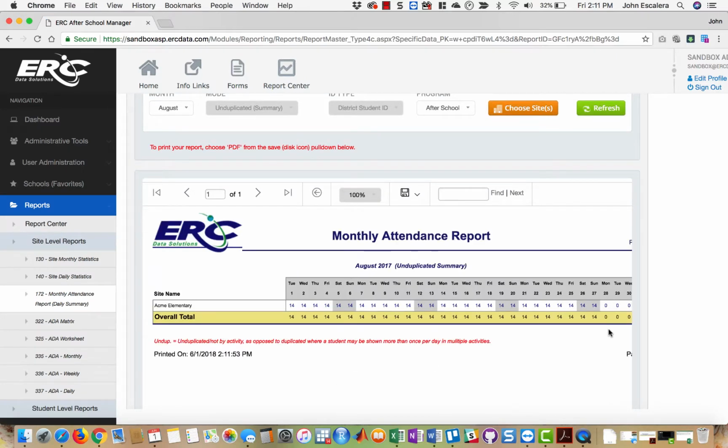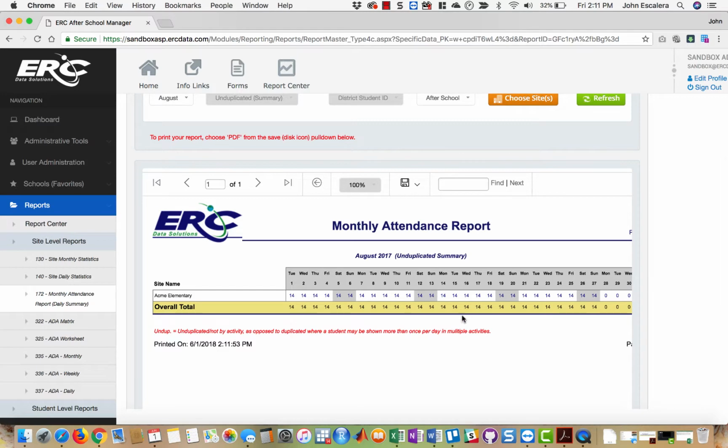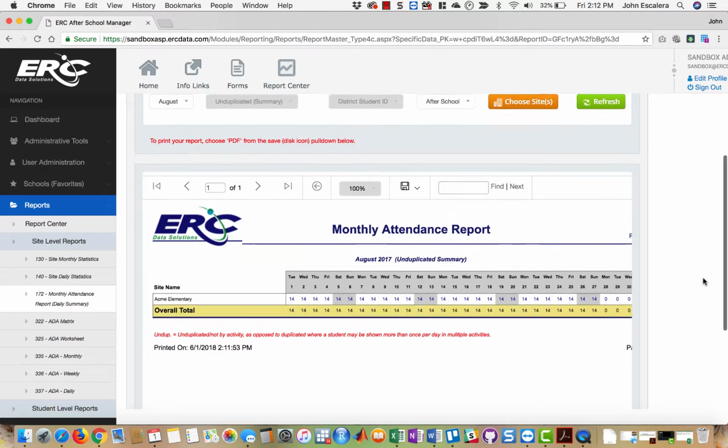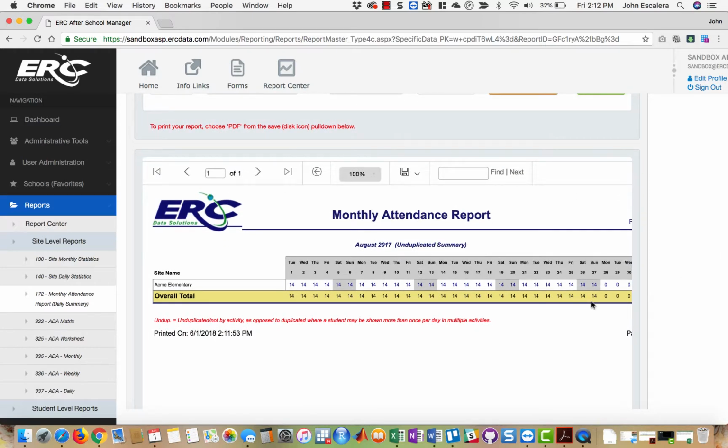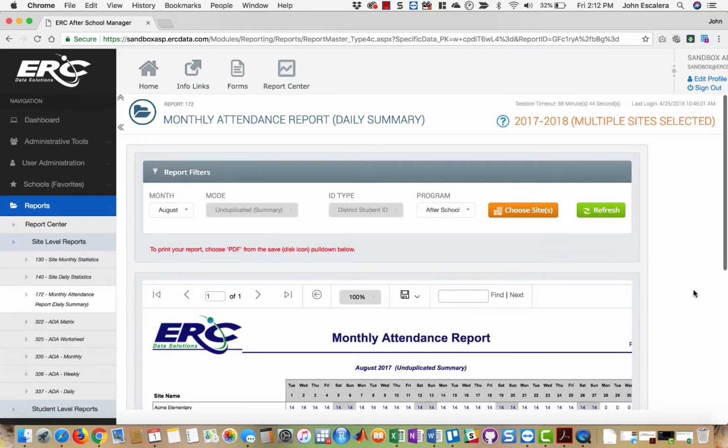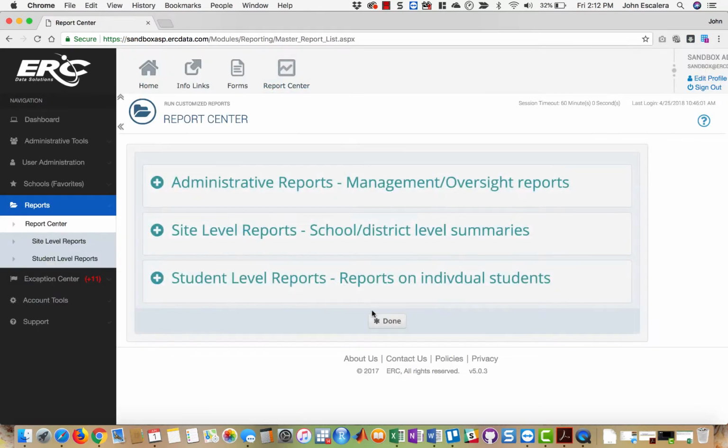This should update. Now, unfortunately on my test system, Acme was the only one I entered attendance into, which is kind of dumb, I know, but bear with me. And you would have had a list of all the schools, and the totals would have been the sum for all the schools. And that's the same for every report that you have access to.